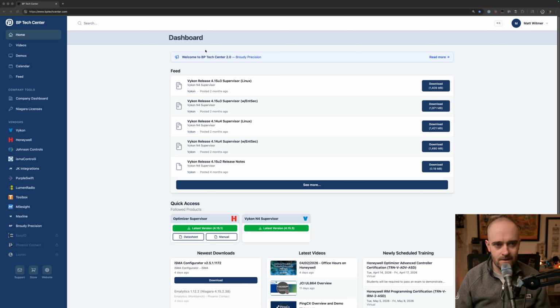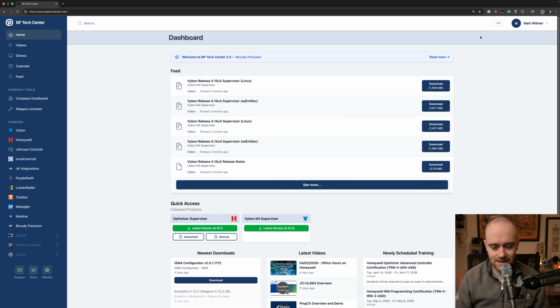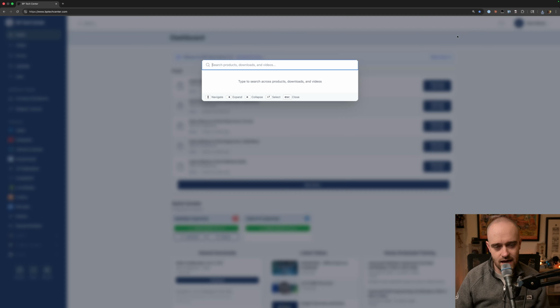So we can get into search two different ways. I can just click in the search at the very top and it'll open up the search or command palette window here. Or I can hit on my keyboard Command K if you're on a Mac or Control K if you're on a PC, and I can bring up the window the same way.